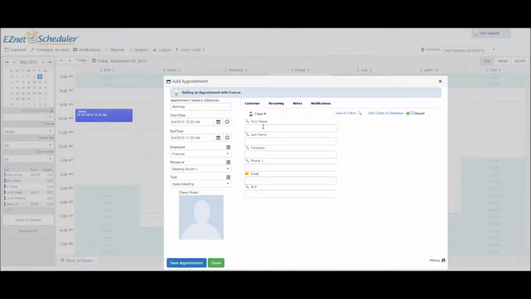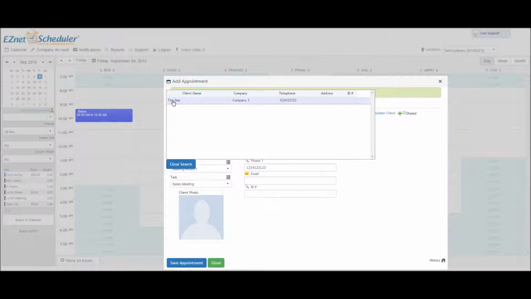In this section here, you can fill in your client information. So let's say Tim, our client, will be attending this meeting as well. And what we can do is we can add all our clients to the database so that next time when you're scheduling an appointment and you need to pull up Tim's information, all you do is you can type in the first letter of the name, hit the search button up top, and it will pull up all of the information for that particular query.